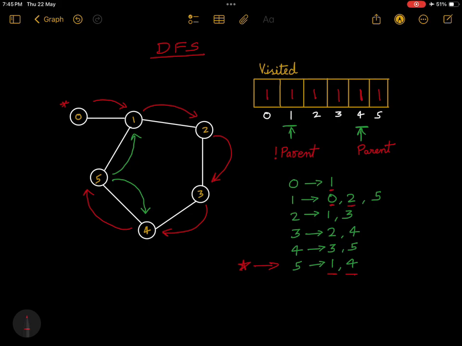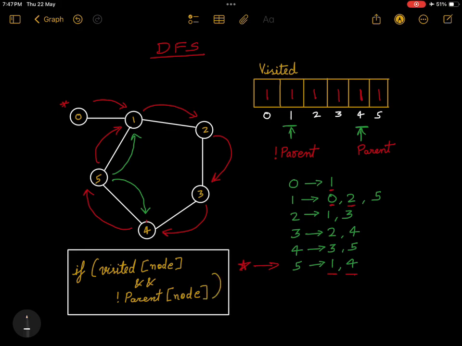So from here we can make an observation. We can only say we found a cycle if a neighboring node is visited, as well as it should not be the parent. If it's the parent, then it's not a cycle. If it is not the parent, then only we can say it's a cycle. So yeah, this is how simple it is.